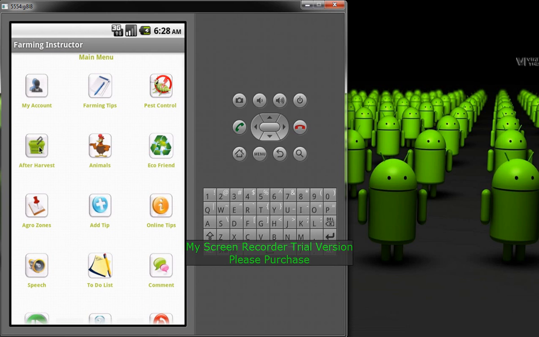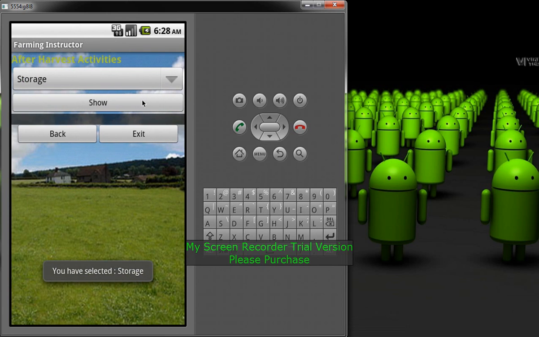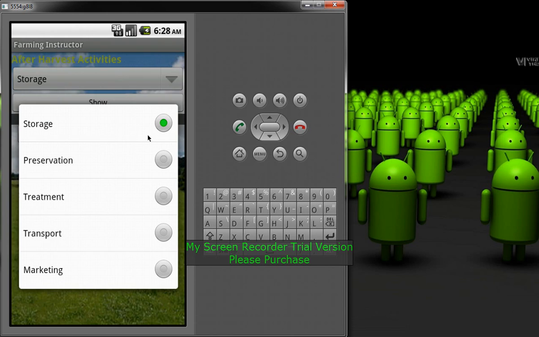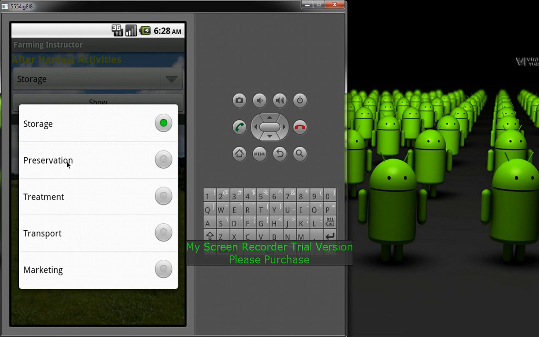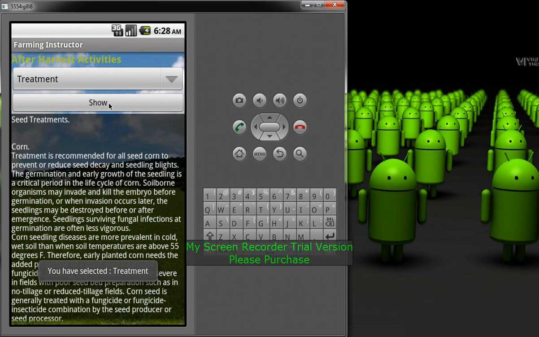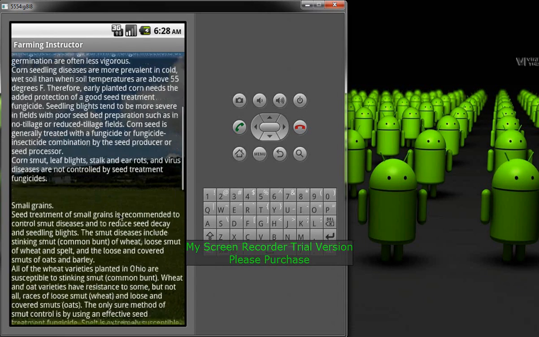All right, we continue with after harvest activities. There are a number of after harvest activities which a farmer will need to know, like storage, preservation, treatment, transport, and marketing, and so on. So here you can see the treatment on how to treat your crops after harvesting. You can read and so on.